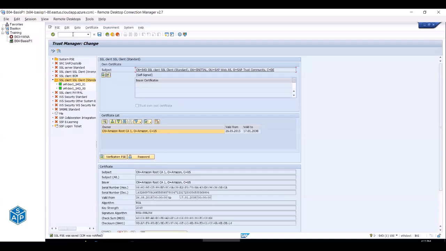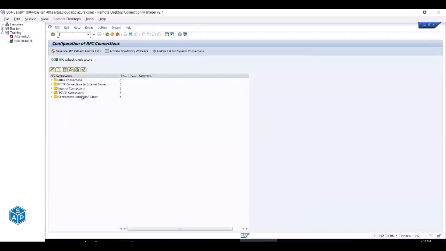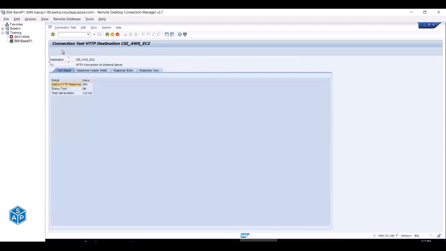Now let me go and check the SM59 connection. I'm going into the HTTP connection, CSA. Can you see the difference now? Yes, everyone. Yes, anybody there or not? Hello. Yes. Okay, finally someone is there. I thought I was only talking to myself.